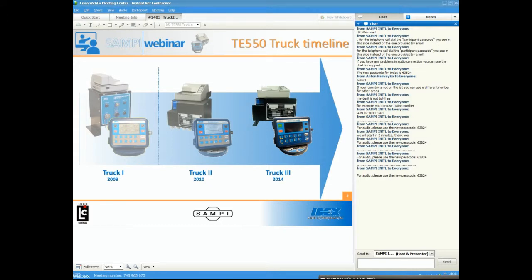This is the timeline for the truck systems, the T550 truck. The first truck was released in 2008. I think that some of you are familiar with this product. The second revision was released in 2010, and as you can see from the picture, the box was smaller and a new box was designed.